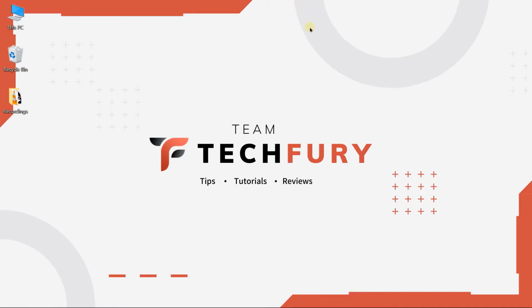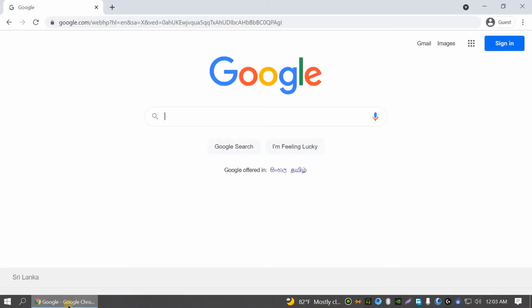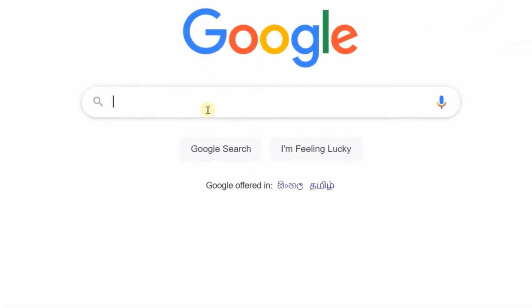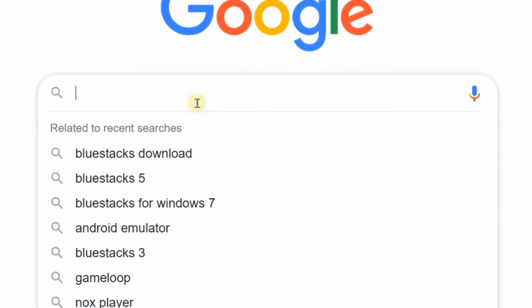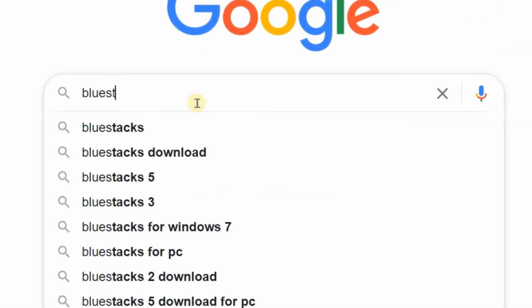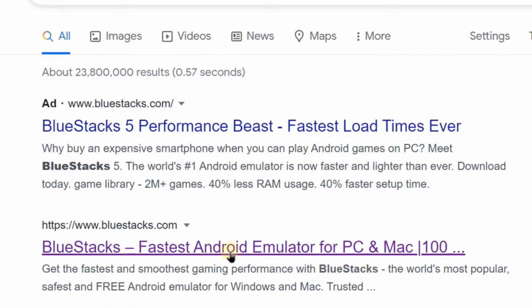Okay, first of all, go to your favorite browser and go to Google and type Bluestacks. Okay, click on the first link, which is www.bluestacks.com.